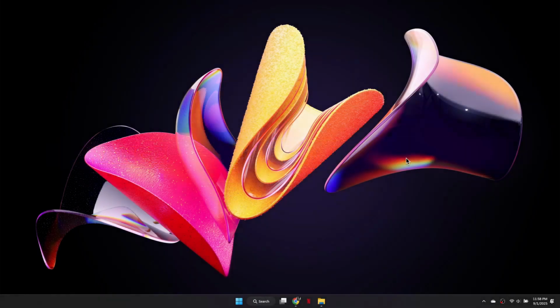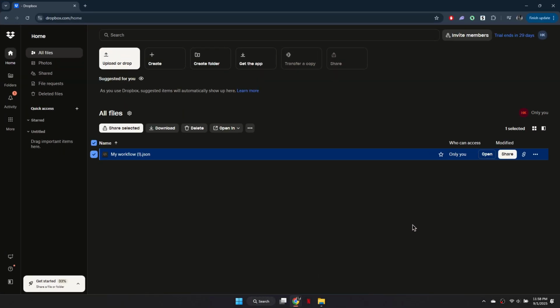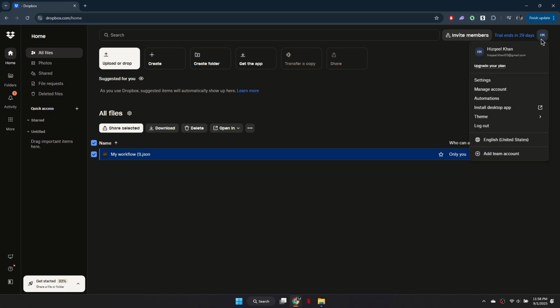Alright, let's begin. First, open the Dropbox homepage and log in with your credentials. Once you are on the dashboard, head to the top right corner and click your profile icon. From the drop-down menu, select Manage Account.